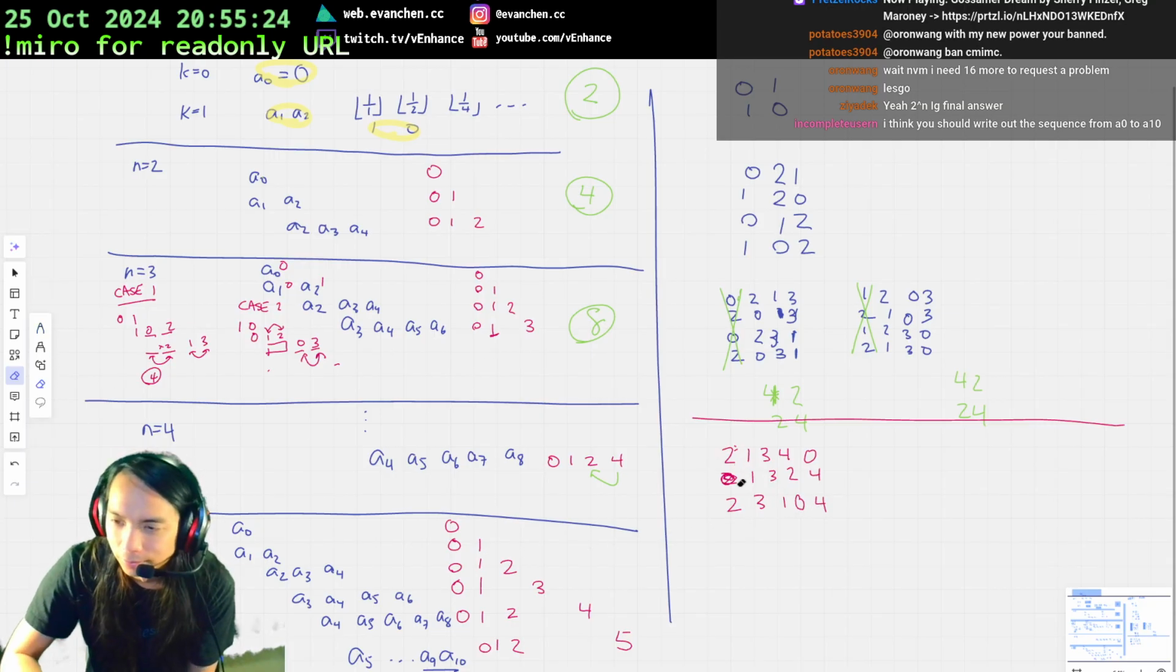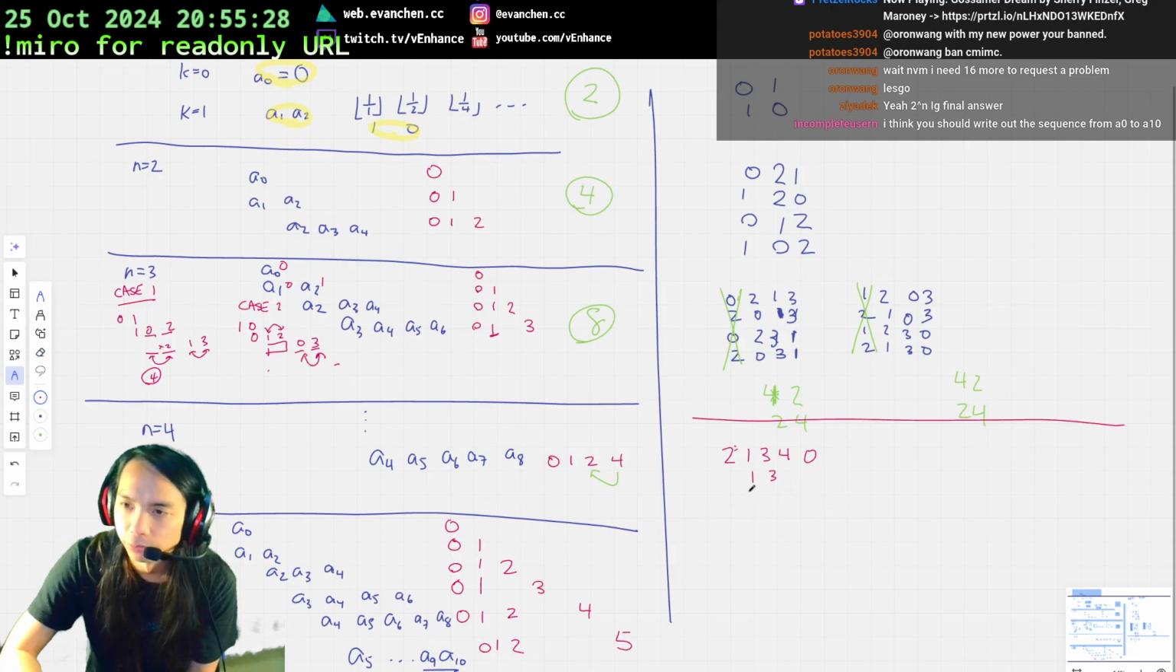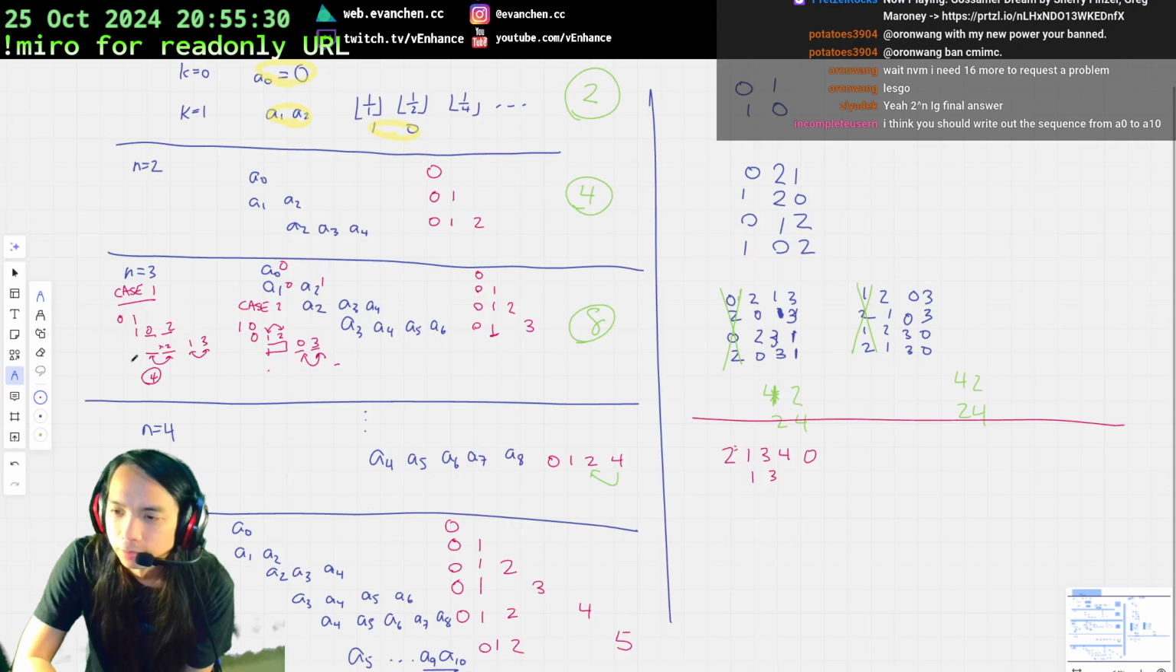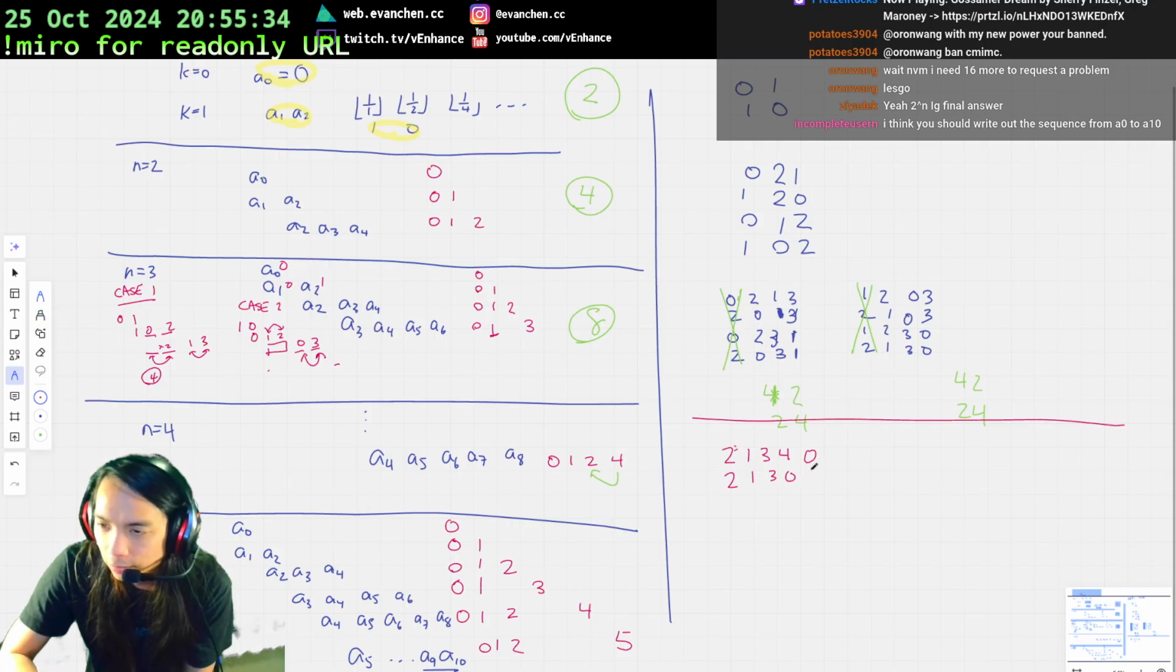Hang on. Let me do this properly. We're going to actually write out all the cases for what happens after this. So 2, 1, 3, 0, 4. And then 0, 1, 3, 0, 1, 3, 4, 2, 2, 4. And then the same thing with 3 and 1 swapped.